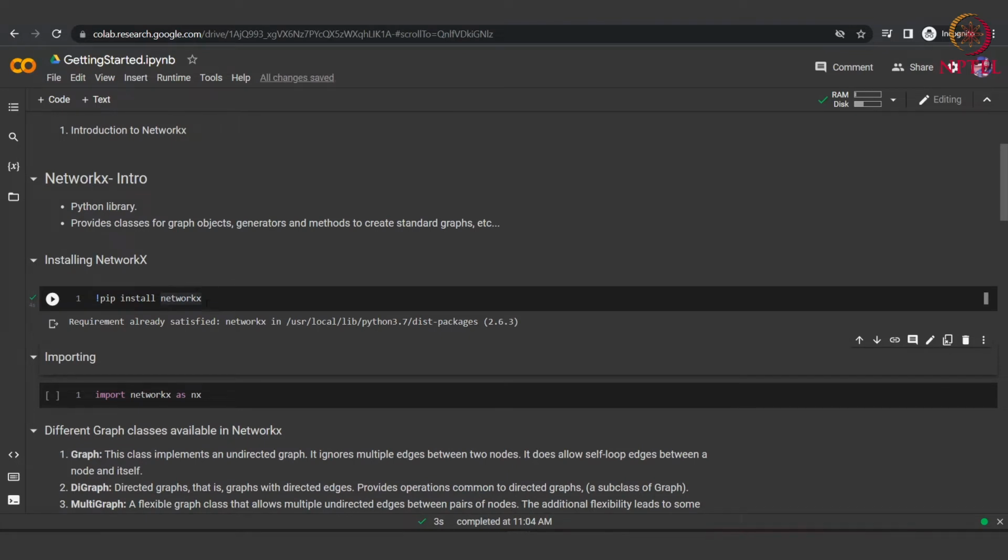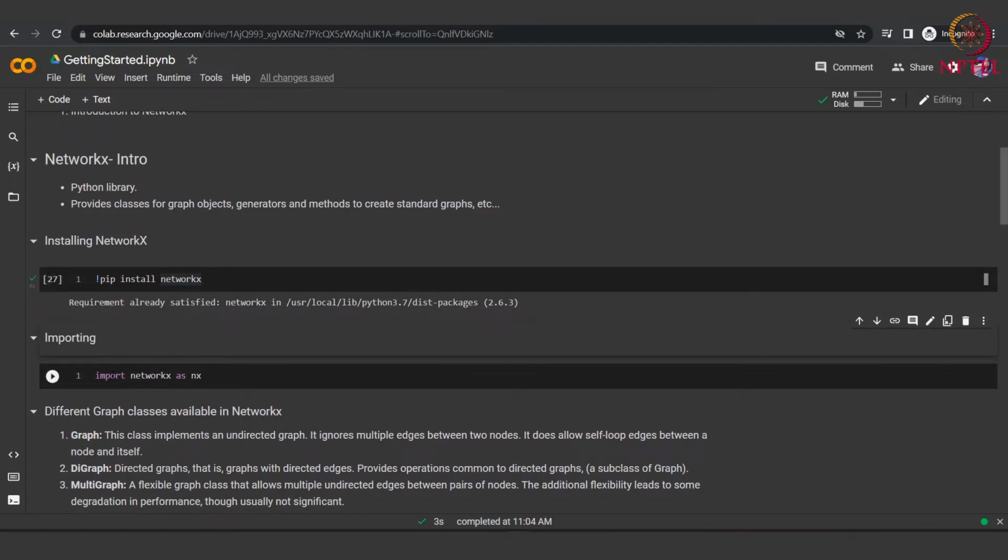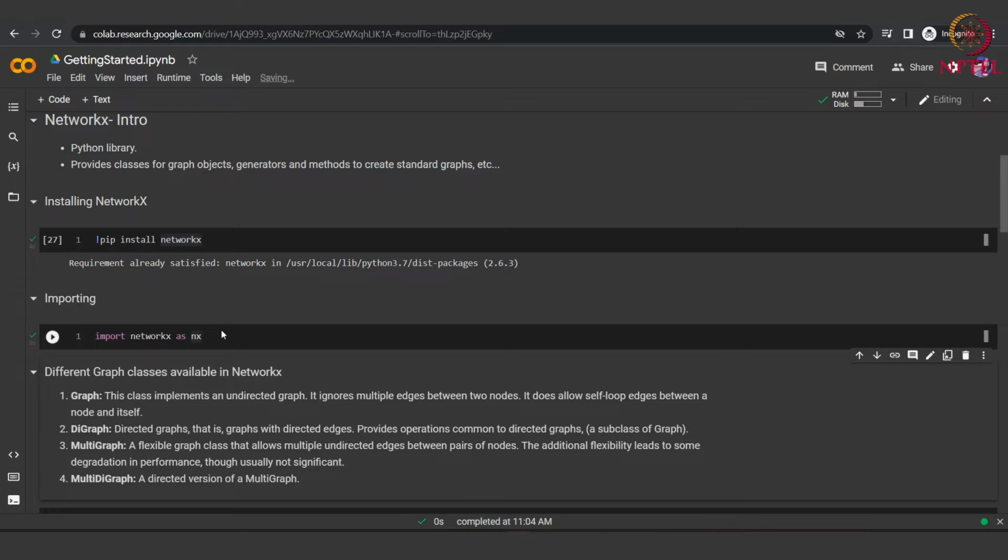Now that we have the library with us, we can import it using the import functionality. We write import networkx as nx. We are using the alias nx for the NetworkX library just because it is easier to use. Instead of always writing NetworkX completely, we can simply write nx whenever we want to refer to the library NetworkX. We run this cell and we have imported the NetworkX library successfully.